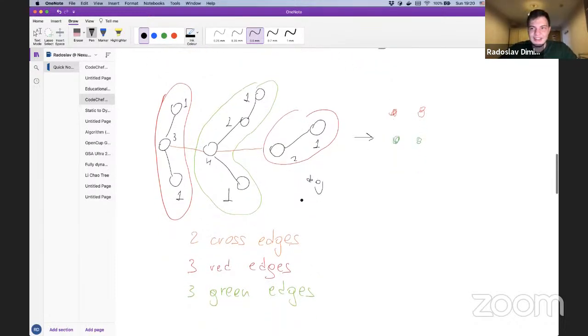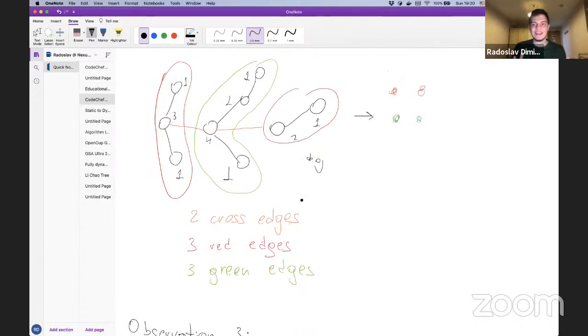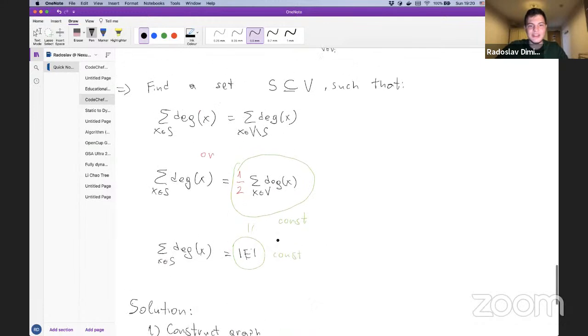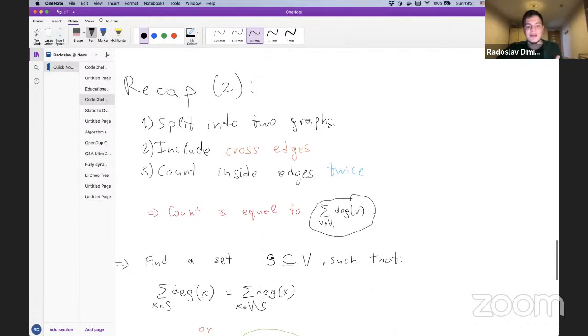So, going back, just to recap again, we have converted our problem a bit to actually finding two sets such that the sum of degrees for each of those sets is the same. We want to split into two sets, and the sum of degrees for each one of them should be the same. Let's write this down as a formula and see what we want to do.